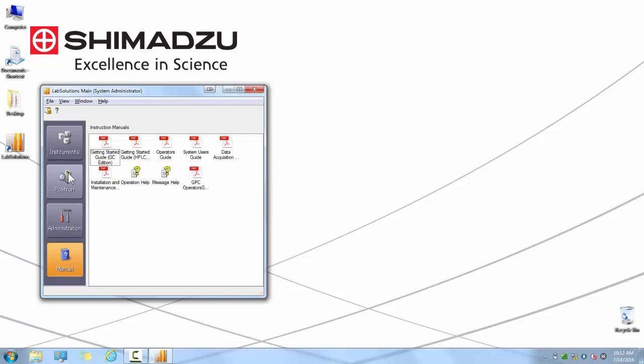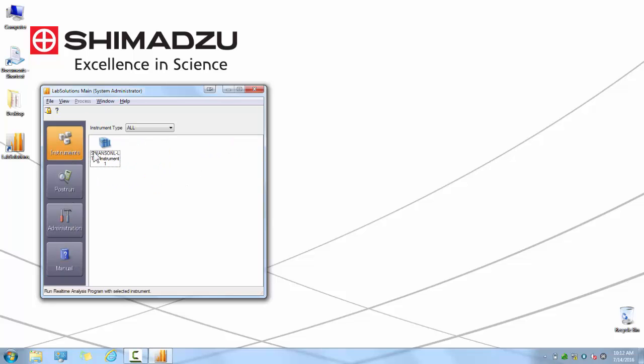By default, when you first launch the software, you will see a single instrument icon with your PC's name associated with it. You can begin by double-clicking on this icon and configuring a new instrument from it, but for the sake of this video, we are going to enter a new instrument from the beginning.